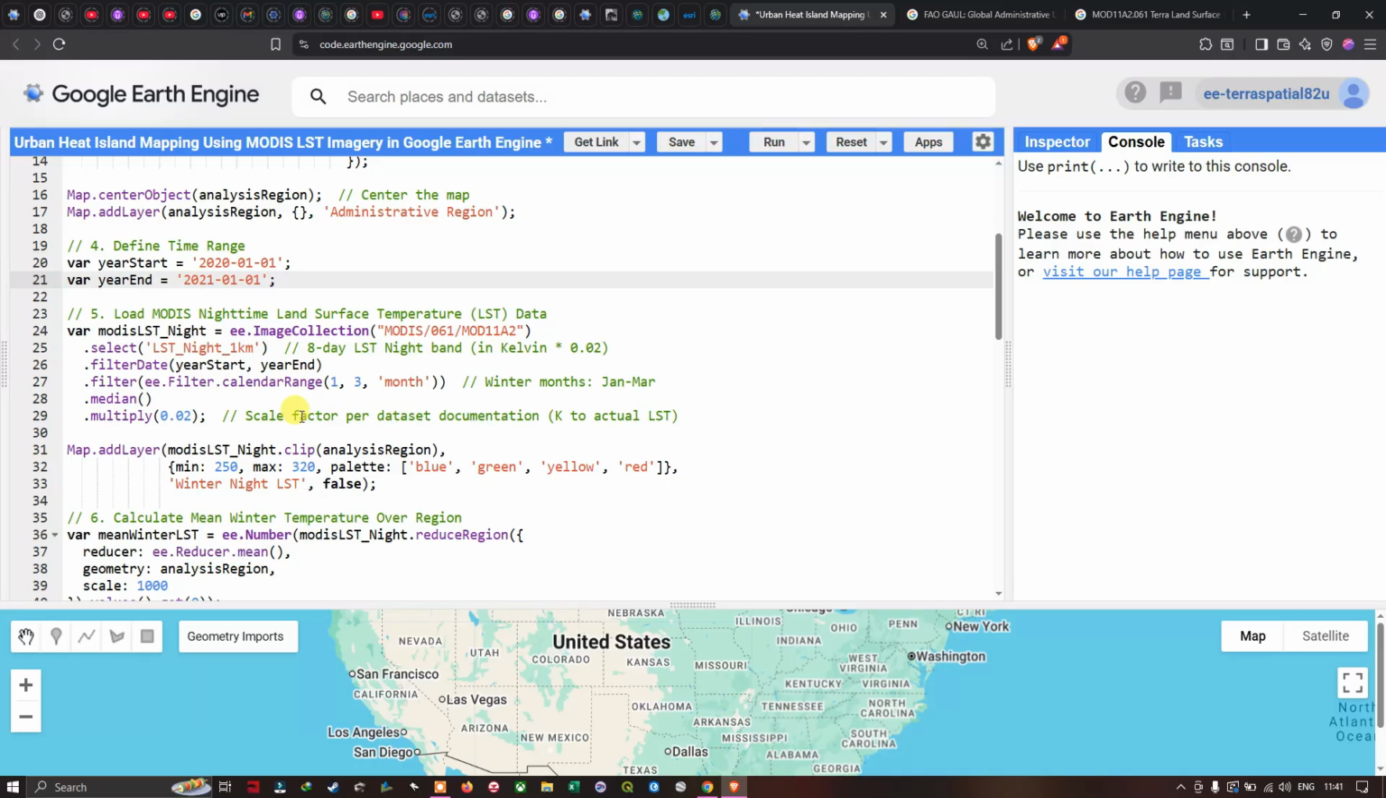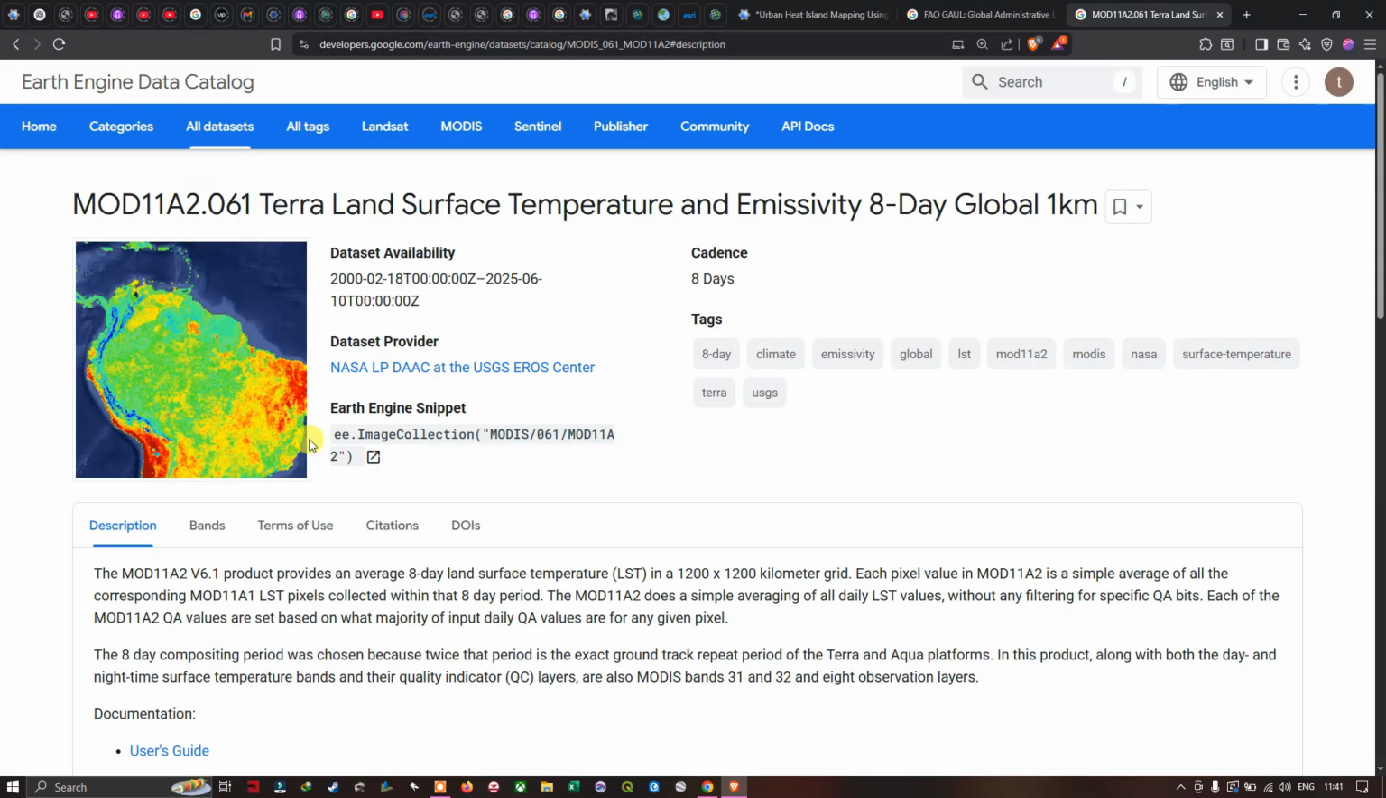In the next step we're going to load the MODIS nighttime land surface temperature data in Earth Engine. Let me show you that dataset here. MODIS Terra land surface temperature and emissivity, 8-day global 1 kilometer resolution dataset. The dataset is available from 2000 to 2025, and the dataset provider is NASA. Using this code you can access the land surface temperature dataset, and you can go through the description about this data.